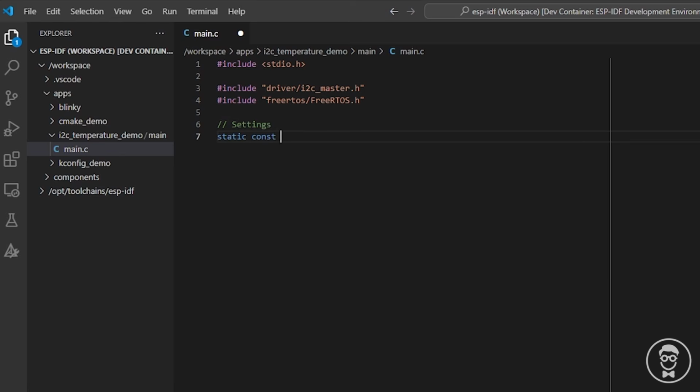We'll define our I2C port. Some of the ESP32 variants have 1 or 2 ports that you can choose and then pick which pins you want to assign to those ports. Note that you can also just set this to -1 if you want to let ESP-IDF figure out which port it should use automatically, but we'll set it to port 0 for now.